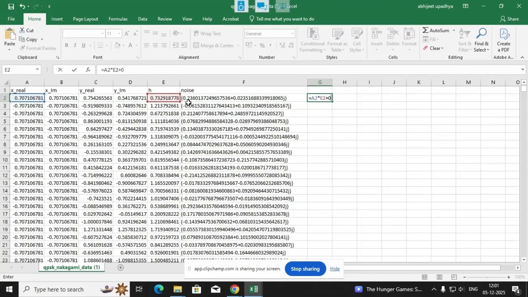So I will use 0.2360. This is the real part only. So what will I get? I will basically get the y real portion here. You can understand that x multiplied by h plus noise is basically y. This can be verified for all the values.